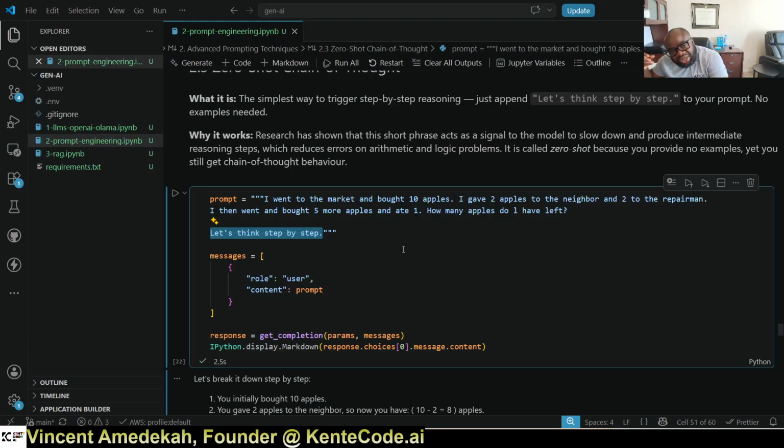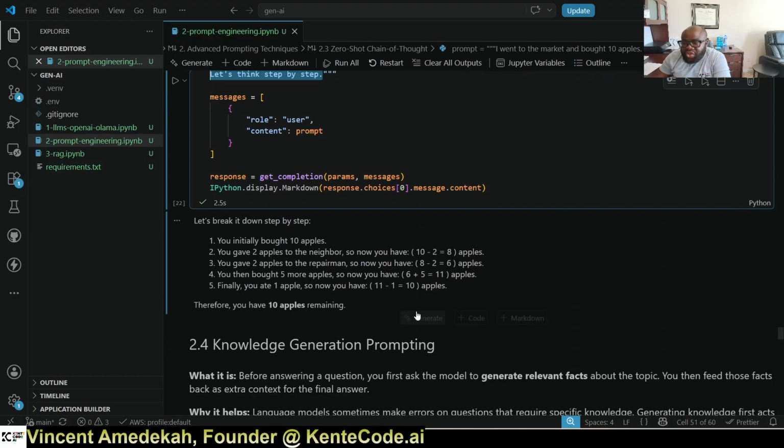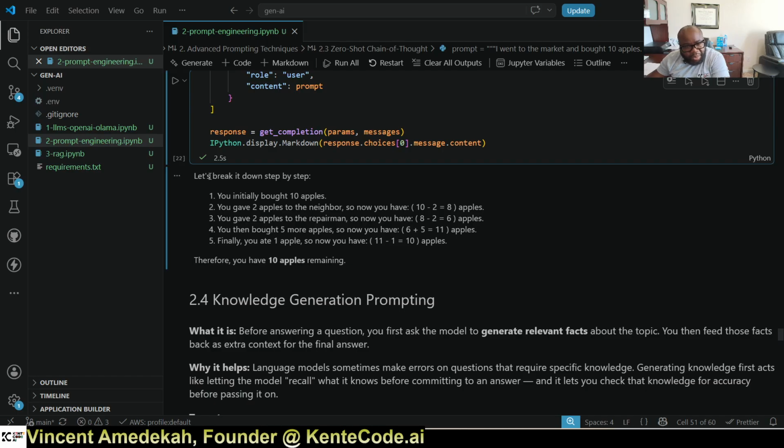That prompts the model to do chain of thought without giving an example of how to calculate how many apples are left. That is what is called zero-shot chain of thought. So when you give that, the model says, let's break it down step by step.